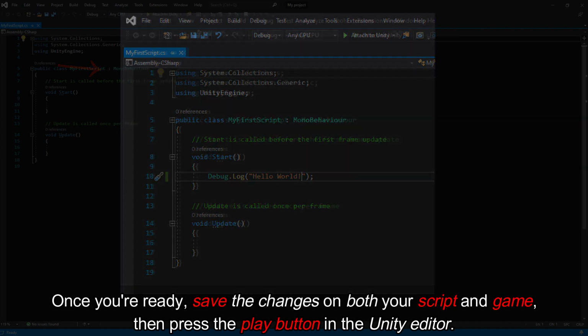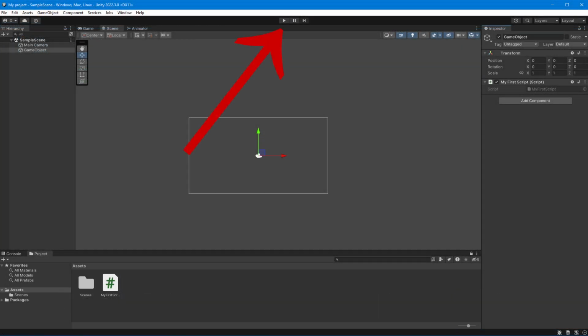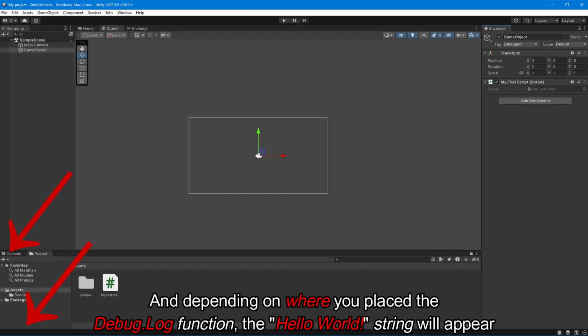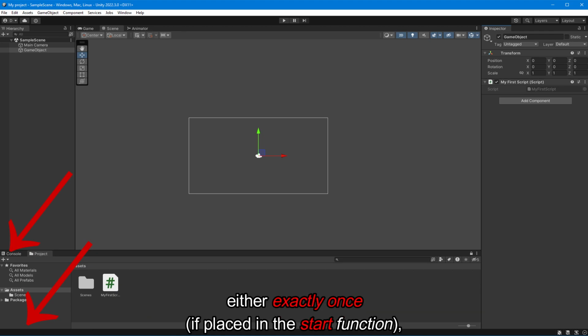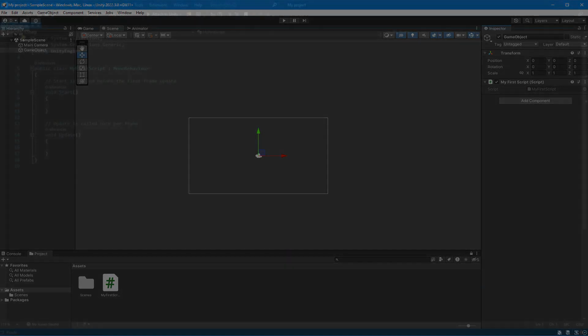Once you're ready, save the changes on both your script and game, then press the play button in the Unity editor. Upon running, you should be able to see Hello World displayed on both the console message area and the console tab. And, depending on where you place the Debug.Log function, the Hello World string will appear either exactly once, if placed in the Start function, or ad infinitum, if placed in the Update function. While there are very good reasons as to why these functions behave in these very specific ways, for now, I'd recommend you stick with the Start function.